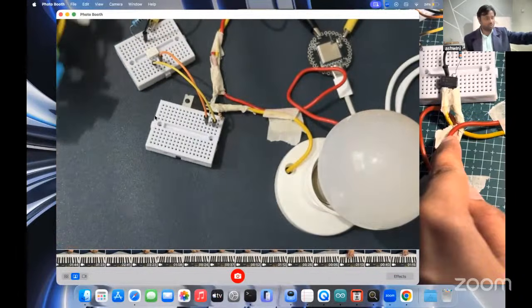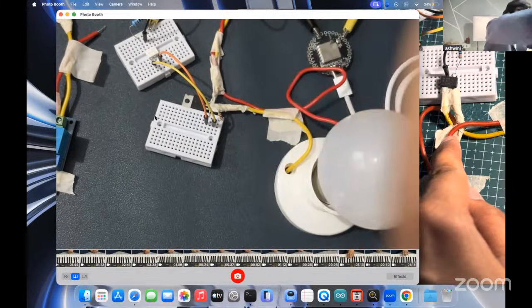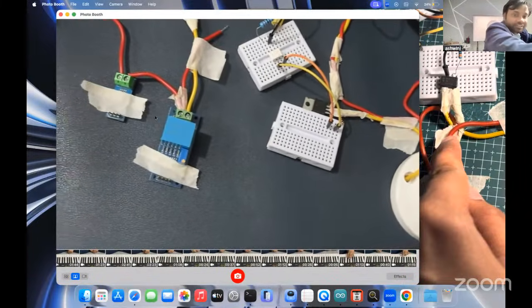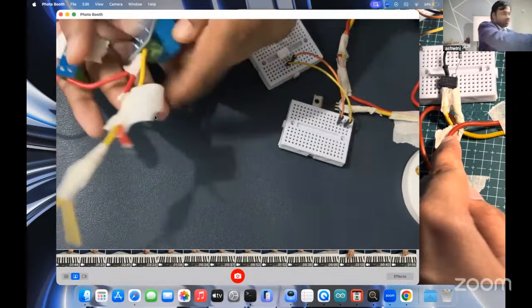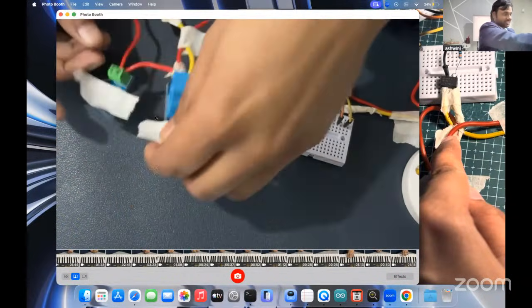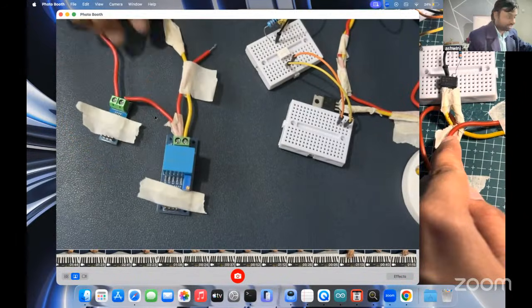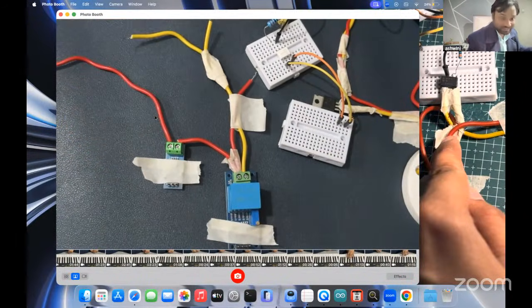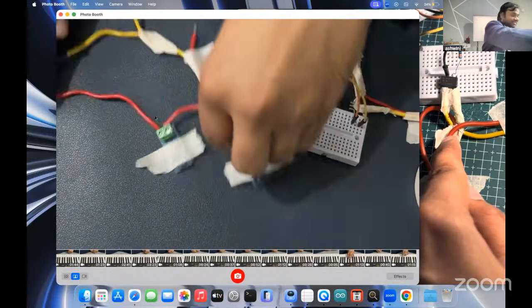So let me show you how we are going to do the connection for this. Let me move it a little bit to this side. I have used this kind of tape to organize these things, so you just ignore these tapes. Because we are working with AC, we need to be careful about short circuits and all those things.